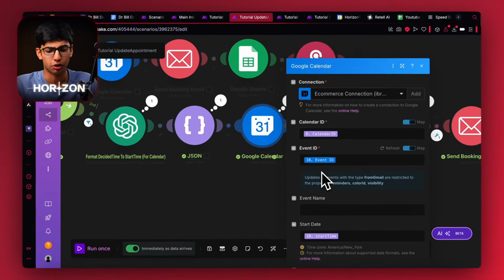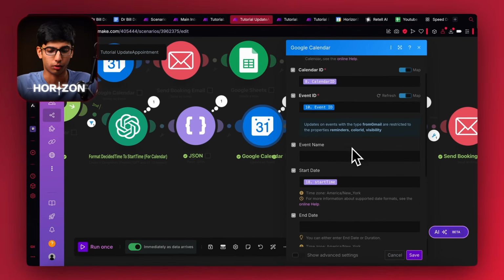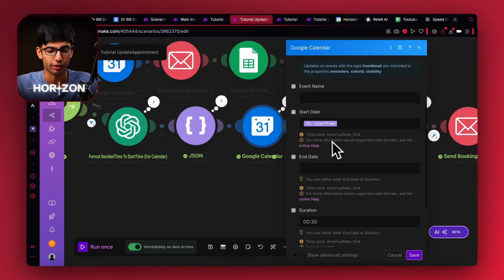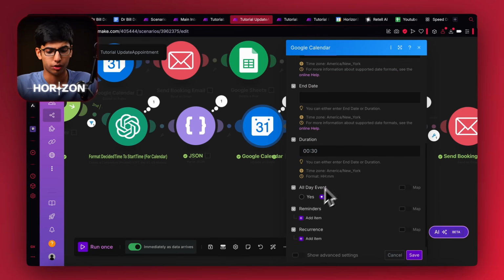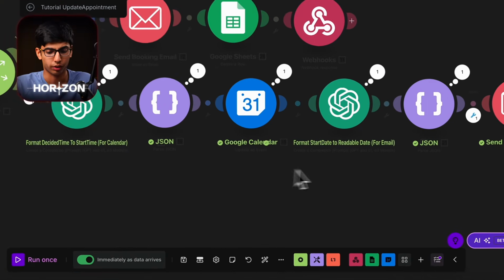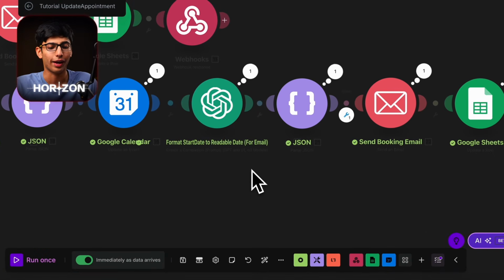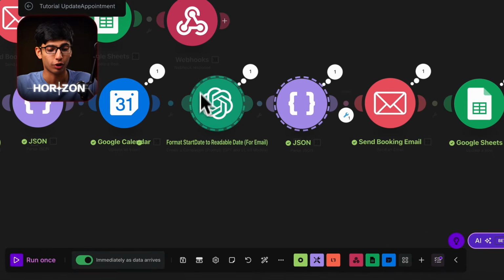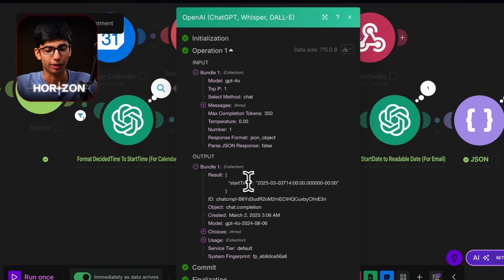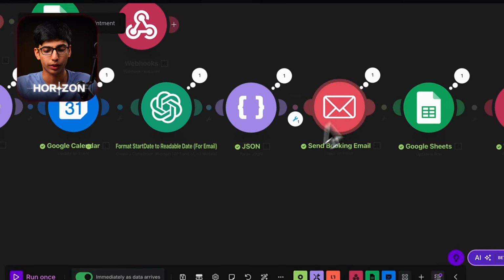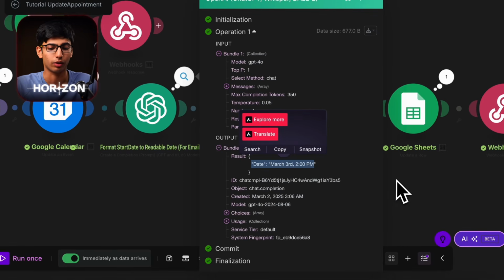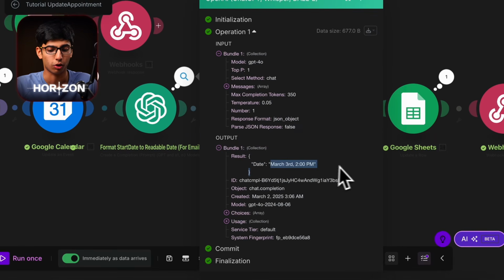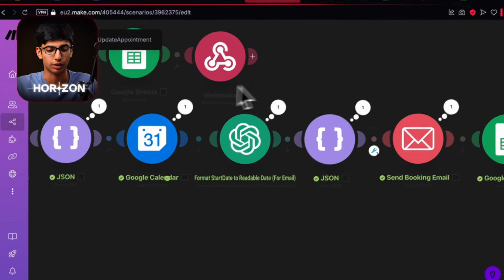Now it's very simple to actually reschedule an event. All we have to do is put in the calendar ID, event ID, and then put in that start date, and then we keep the duration exactly the same so it doesn't overbook. And obviously you guys can do any more configurations you want over here. But anyways, after that we have to format the start date. As you can see, this is not very readable, so we format this into readable text so that we can send this over to the user inside an email. As you can see, we updated to March 3rd 2 p.m., the exact same date, just in readable format.